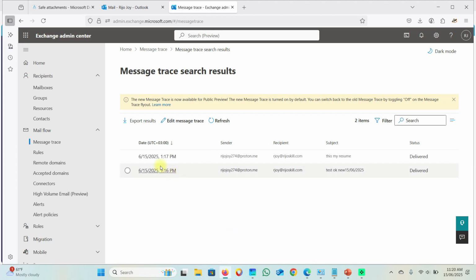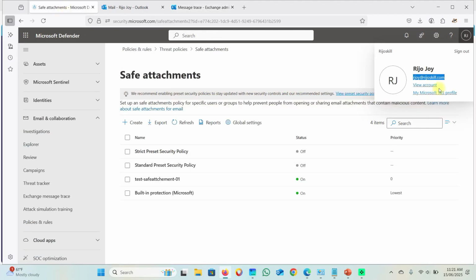Now you can see here only two emails are delivered. The other email is still not delivered in your message trace, because it was automatically blocked from the Microsoft Exchange side. Because the policy you implemented is working, your email will be rejected. So you can see how Safe Attachment is working. If you do not implement Safe Attachment, the built-in protection will also work for your Safe Attachment policy. So now you understand how to implement a Safe Attachment policy.